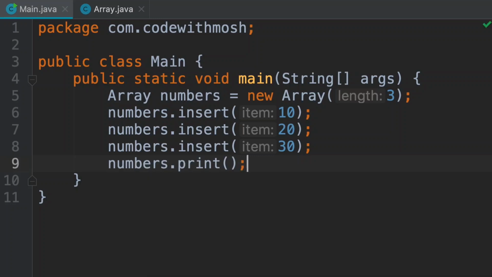Now technically this print method shouldn't be here because an array should not be concerned about printing its content on the console. It shouldn't know anything about console. It should only be concerned about storing these values. Displaying these values is a completely different concern and should not be implemented as part of this class. But in this course, we want to keep things simple. That's why I've implemented the print method inside the array class.